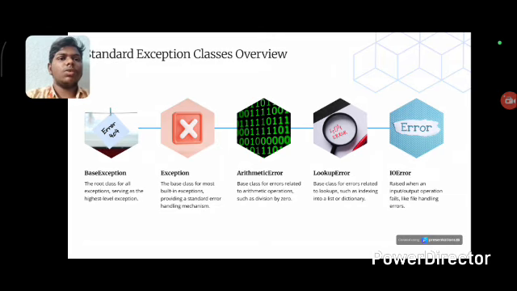Standard exception classes overview. Base exception: the root class for all exceptions, serving as the highest level of exception. Exception: the base class for most built-in exceptions, providing a standard error handling mechanism. Arithmetic error: base class for errors related to arithmetic operations such as division by zero. Lookup error: base class for errors related to lookups such as indexing into a list or dictionary. IO error: raised when an input or output operation fails, like file handling errors.